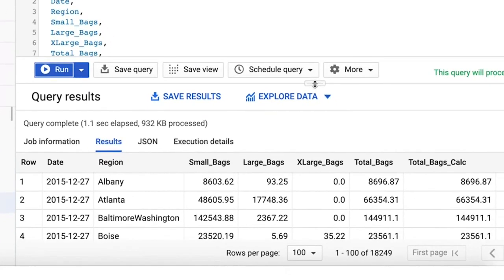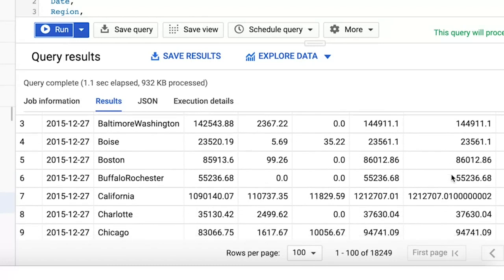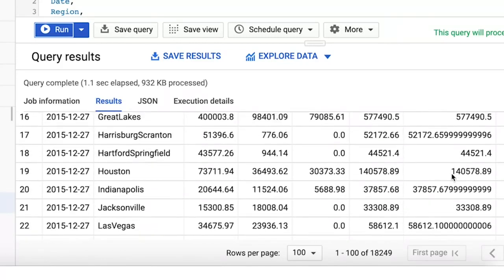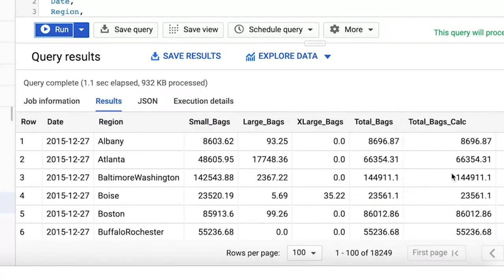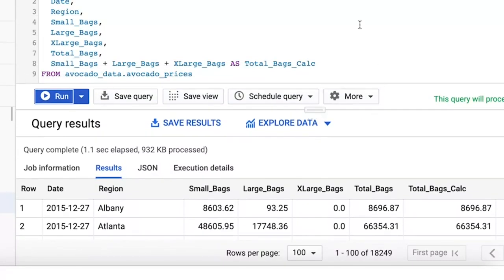In the total bags calc column, the data shows the sum of each date for the number of small, large, and extra large bags of avocados that were sold at each location. If we quickly compare the two columns showing the total number of bags, we learn that the values are the same. This lets us know that the data we want to use is the right data. Now that we have verified the total number of bags, we can use those values in another query.